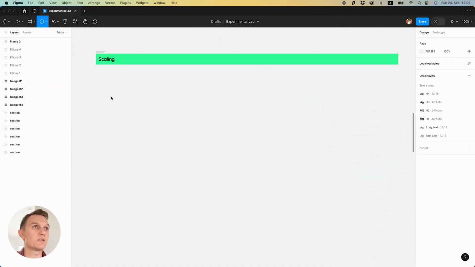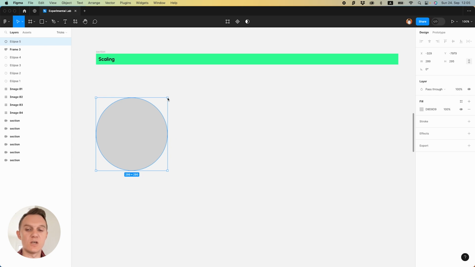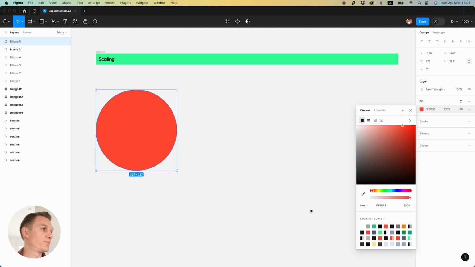The next thing is scaling. Scaling is an essential tool for any project. As you might know, scaling could be done like this, by holding and dragging one of the corners. If you hold Shift, it will scale the image proportionally. But there is also one very nice shortcut for this scaling feature.